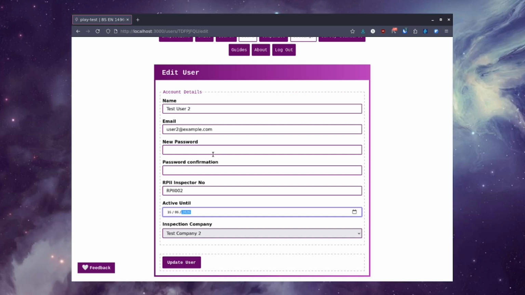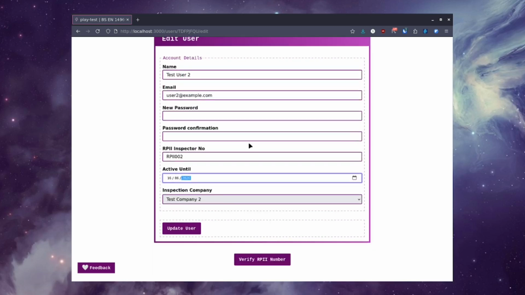You can also reset a user's password from here and change their email address. And you can link them to different test companies. The company stuff is not really finished yet.